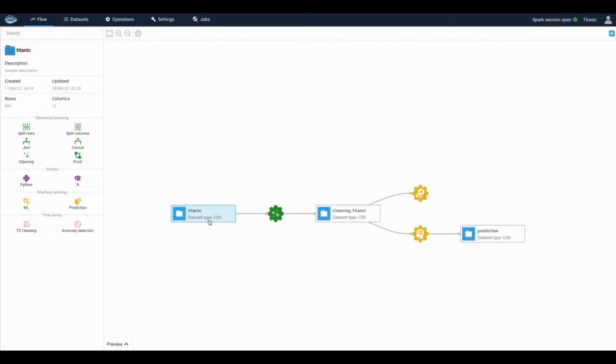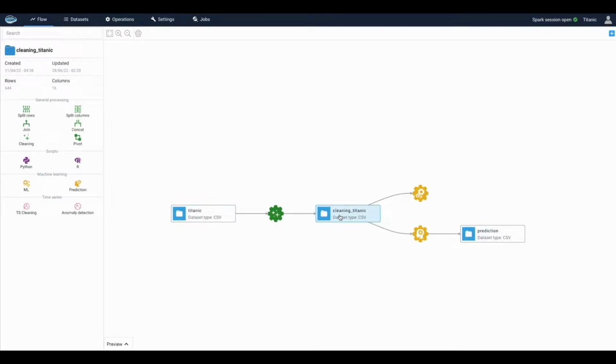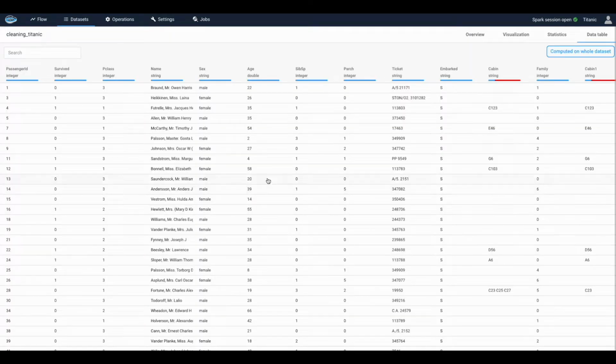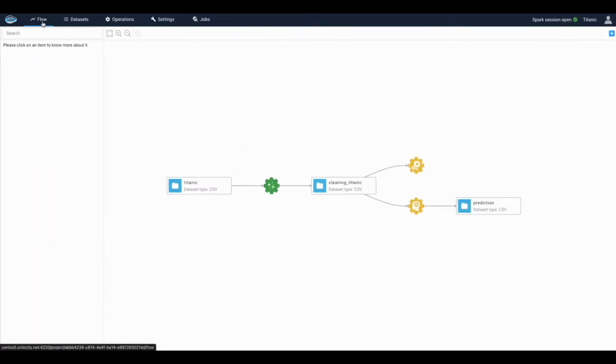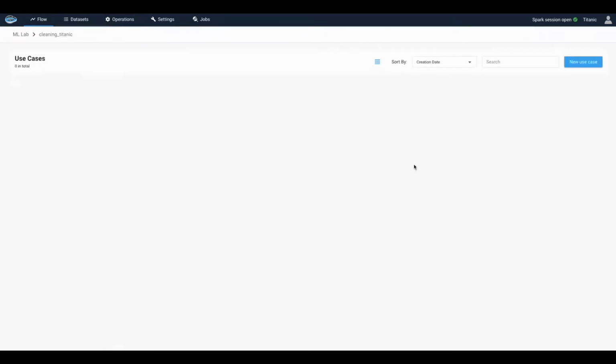The flow contains the Titanic dataset that was imported from a CSV, a cleaning step, and its output that contains 16 columns, and the target column, survived, with 0 for not survived and 1 for the positive class survived. We have here a machine learning lab that is already created with a binary classification use case for survival prediction.